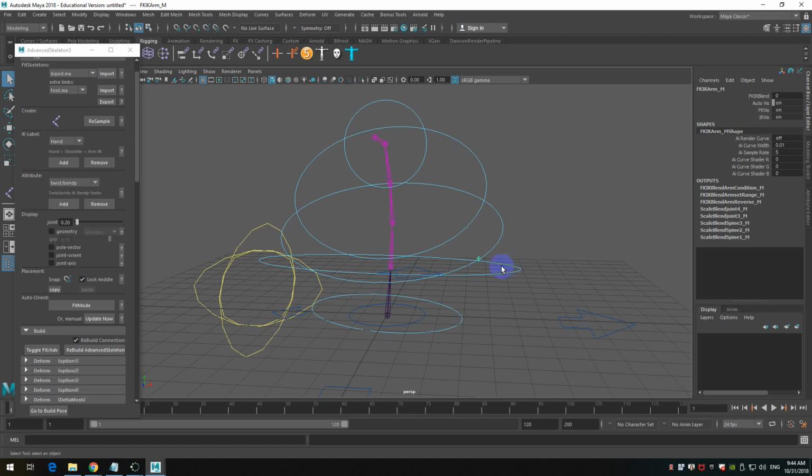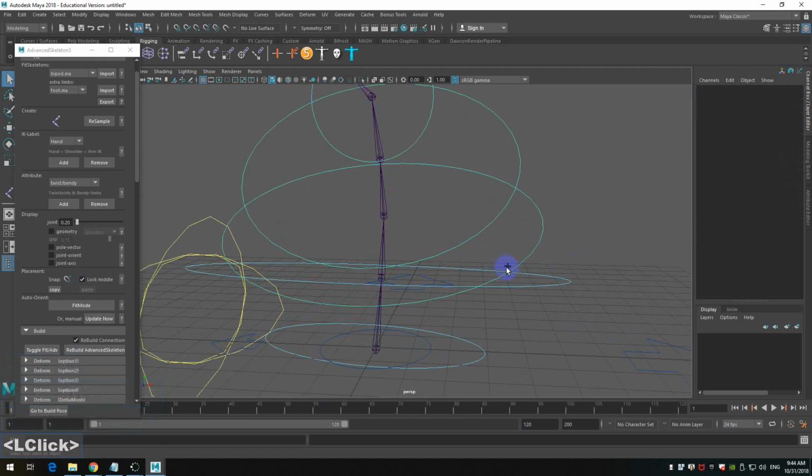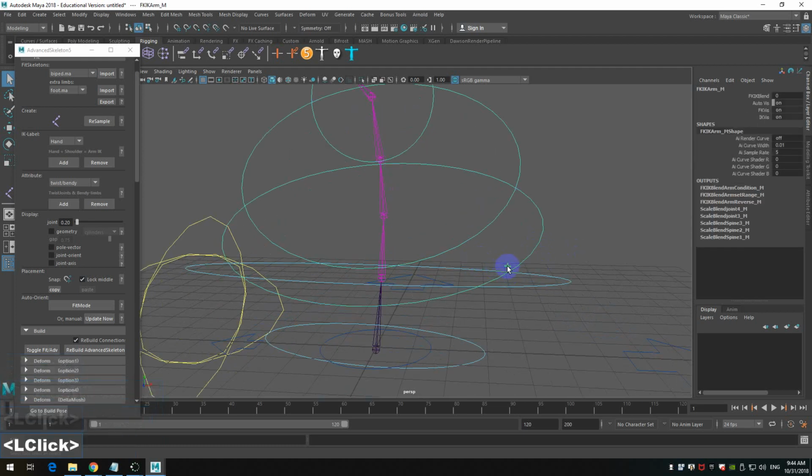Can you mirror it to the left? Yeah, we're going to go through that a bit later. You're jumping ahead, always. We're going to go through that in a bit.